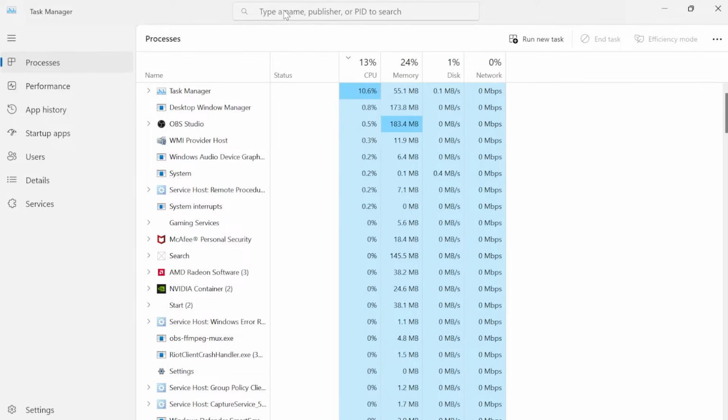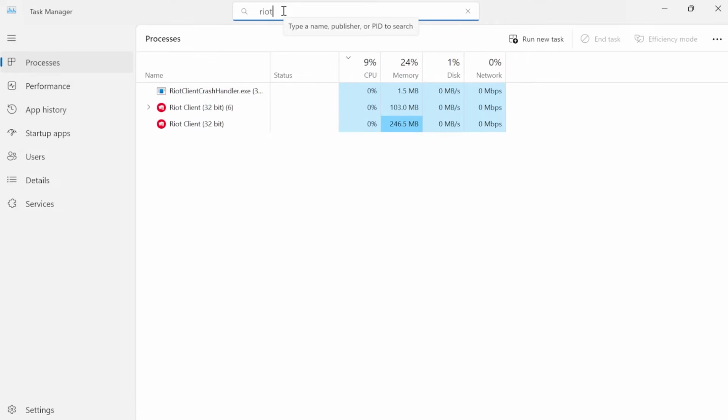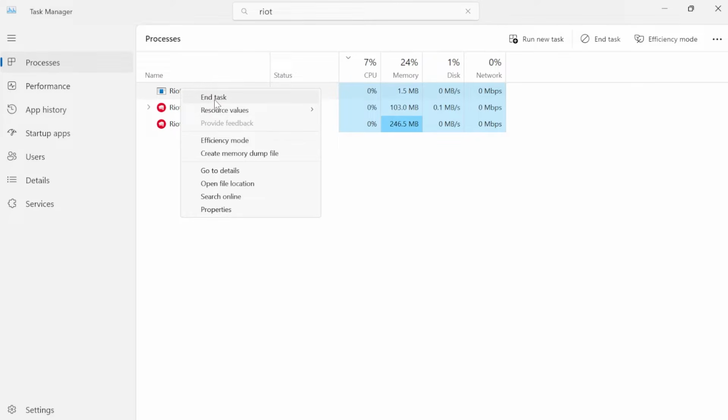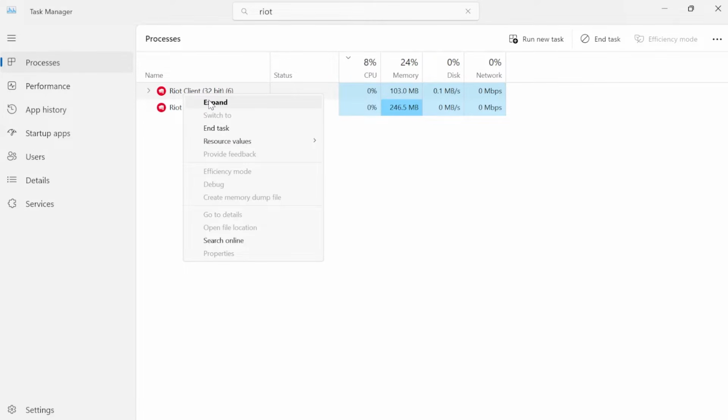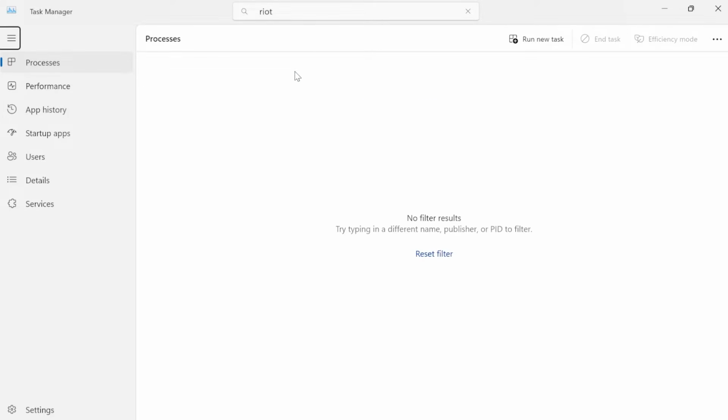Come over to this search box at the top here and search for Riot, and we just need to close down all of these processes just by right clicking and selecting End Task, and do the same for these two over here. Once you've closed down the Riot client, we're going to do the same for League of Legends.